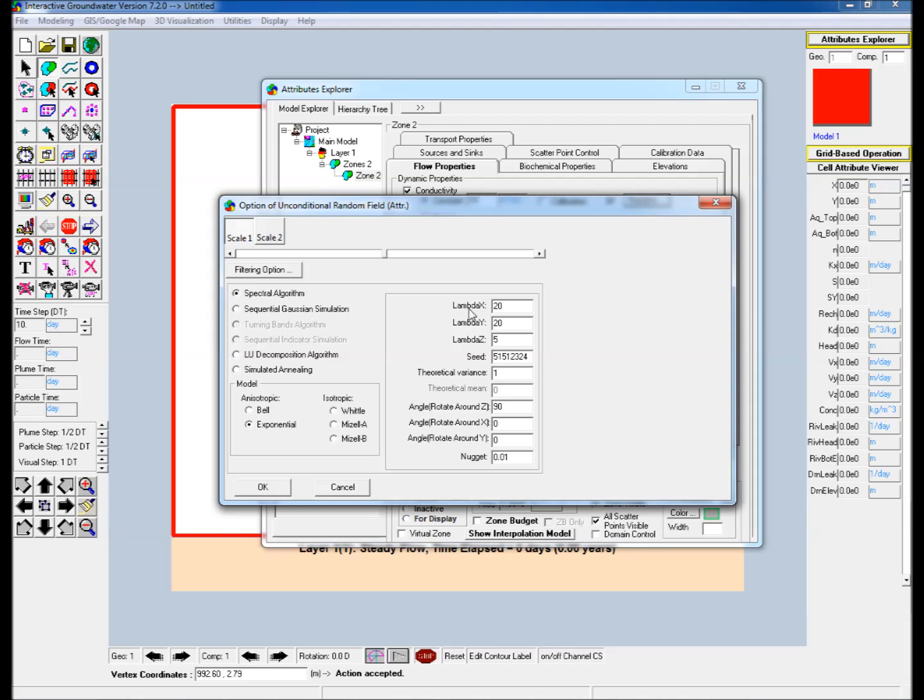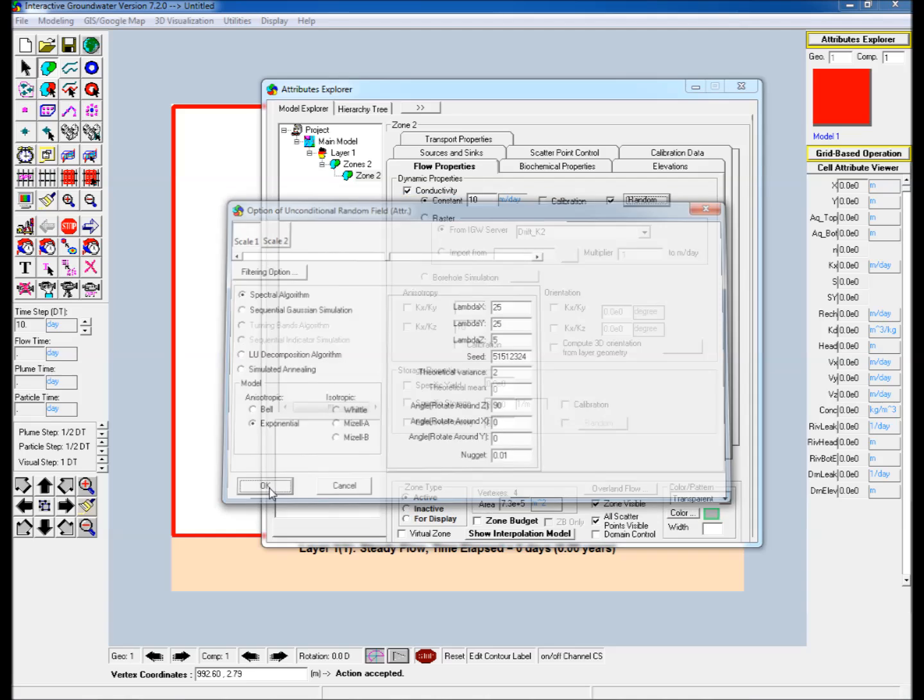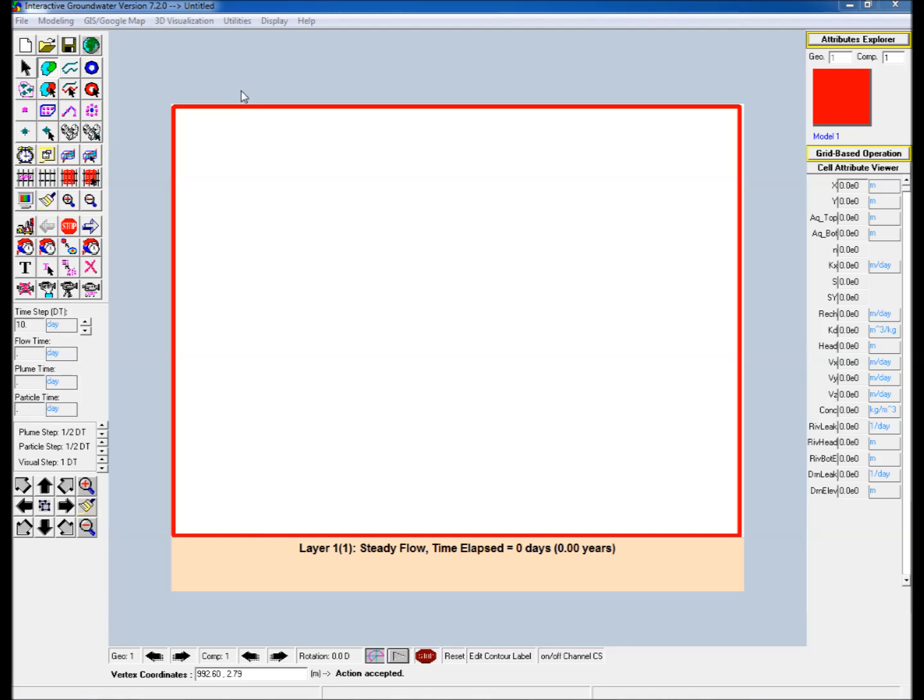The user may control the spatial correlation scale of the unconditional random conductivity field using the lambda x and lambda y input boxes. Other options include the assigning of a theoretical variance, selecting various algorithms for creating the random field, and choosing between anisotropic or isotropic models of the conductivity field. 2. Draw a polyline along the left boundary of the model and assign it as a constant prescribed head in Attributes Explorer.